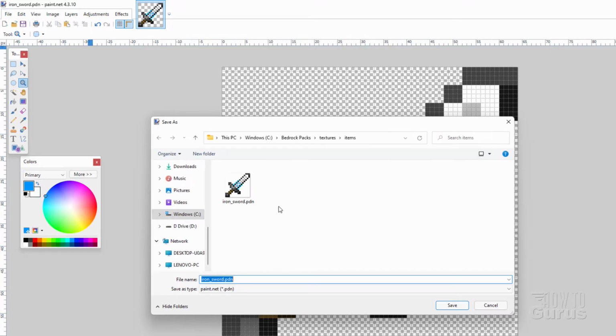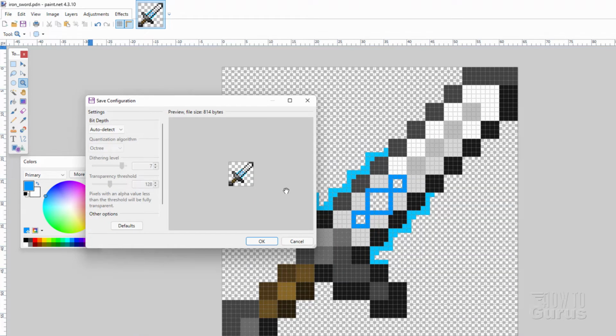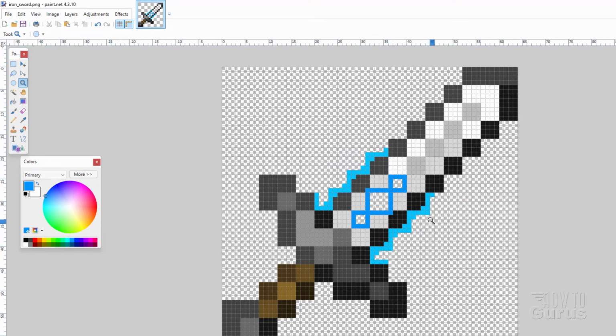Let's now go back and we'll save out to the PNG. That's the second option right here. And then it's going to overwrite that one. Choose Save, and yes, that replaces that. Choose OK, and that's now done.